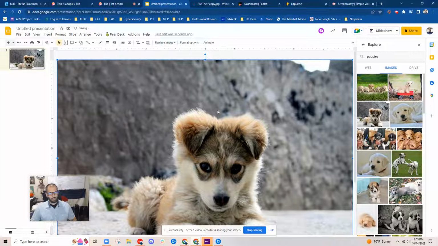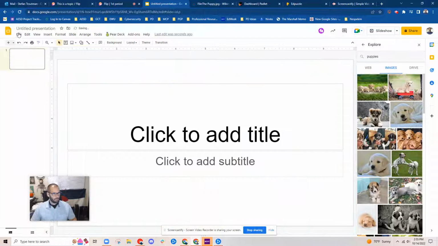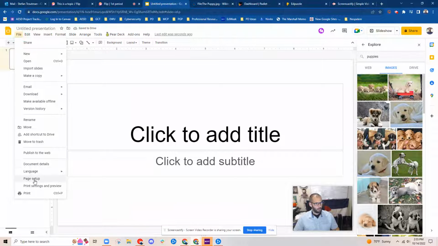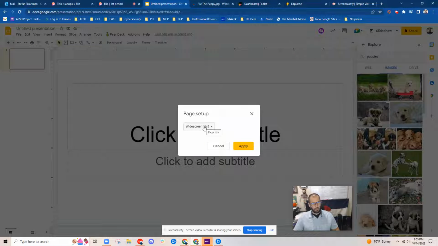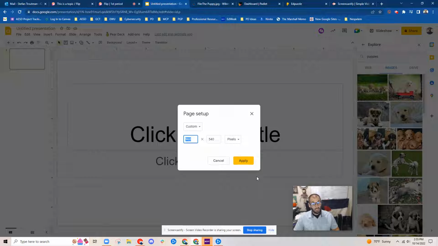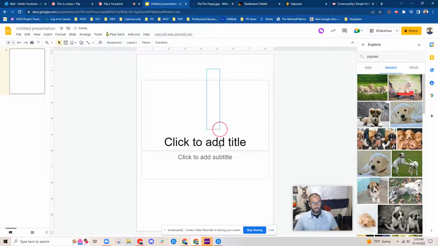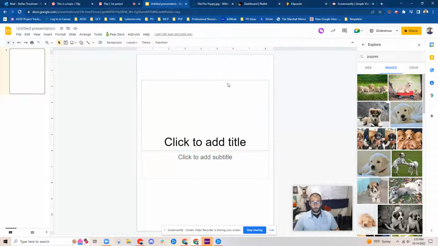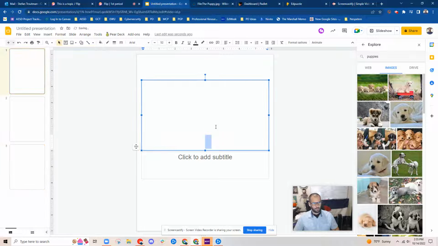One of my favorite things to be able to do with slides is change the size of the slides. So if I go up to File, Page Setup, click on this and go to Custom, I can change it to a certain amount of pixels. I can change it so it is like 8.5 by 11. So now it's an actual piece of paper, and I can make a flyer and print it out right here. Super, super cool. I really like to use these as like choose your own adventure.